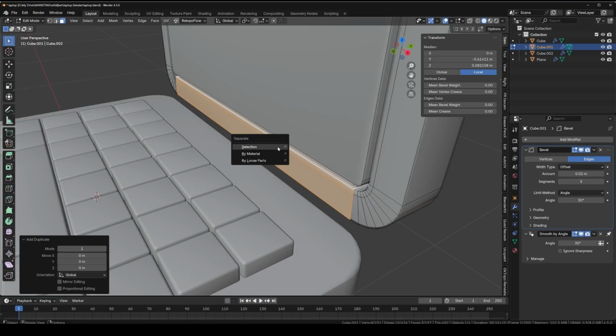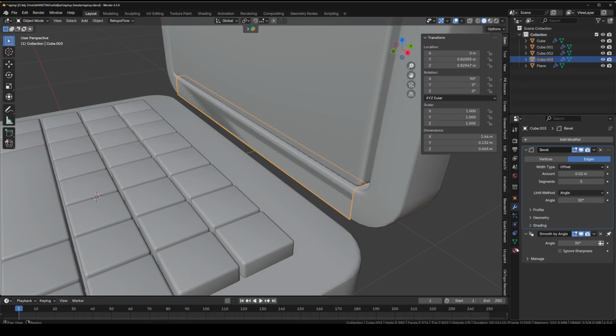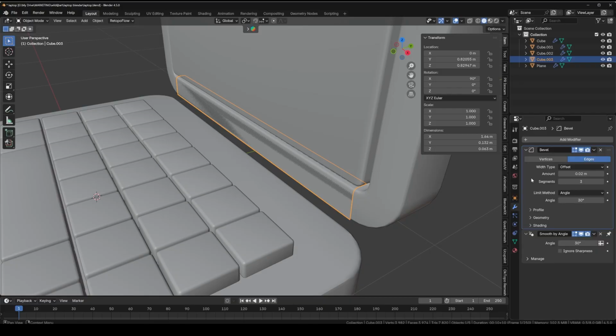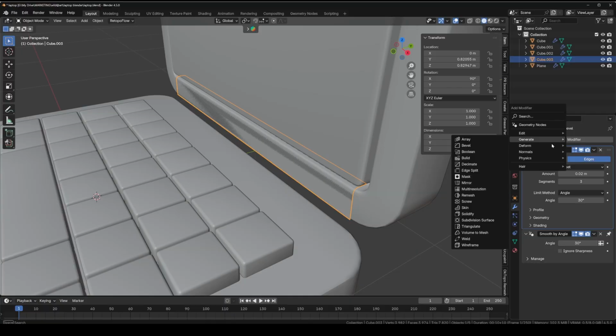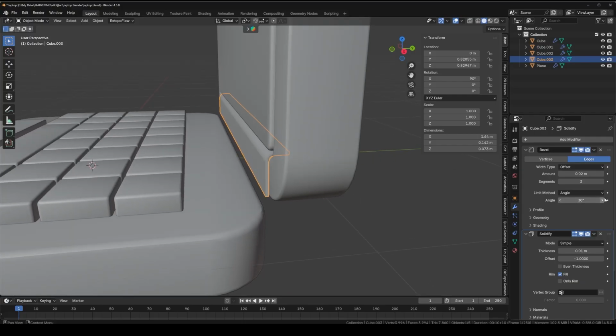separate by selection. And now this is its own piece of geometry, and you can see it's looking all funny there because it lies on top of this one here. So all we're going to do with this one is add another modifier. We're going to add a solidify modifier. So generate, solidify. And what this does is it basically just gives it some volume.